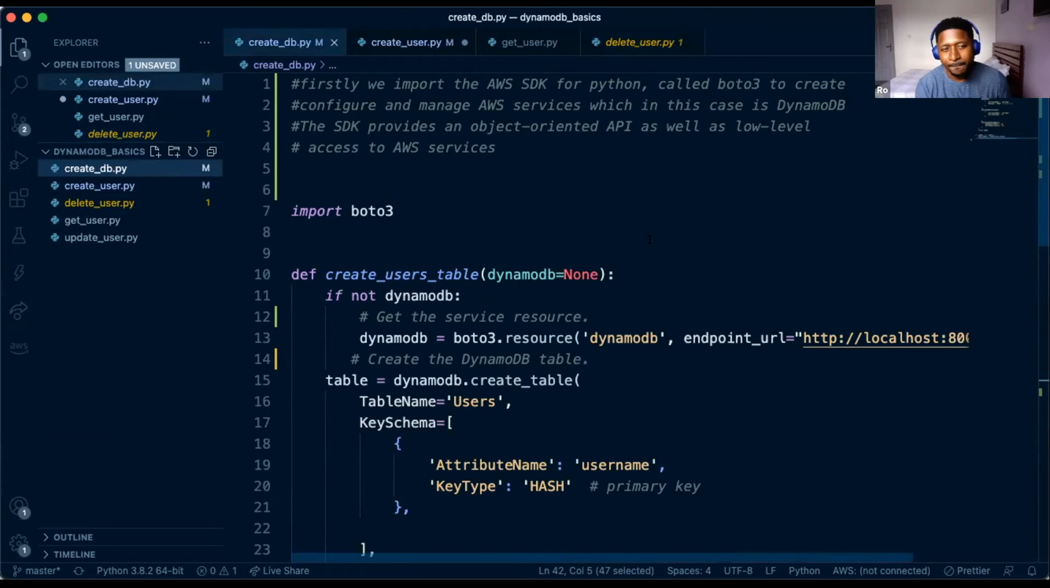So, in this project, I have 5 Python scripts. I have the create DB, which means create database table. We have the create user, the delete user, the get user, and the update user. Just a simple CRUD example using DynamoDB.